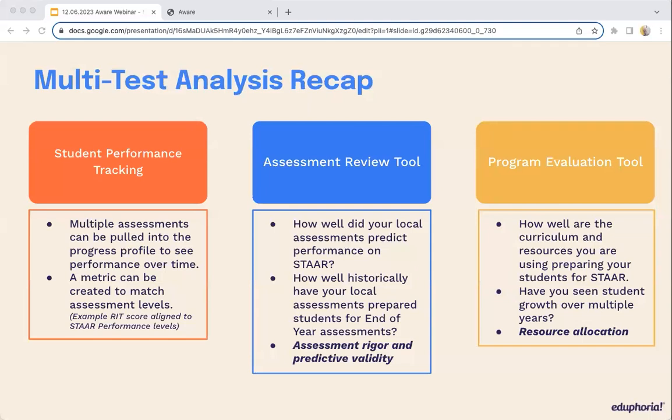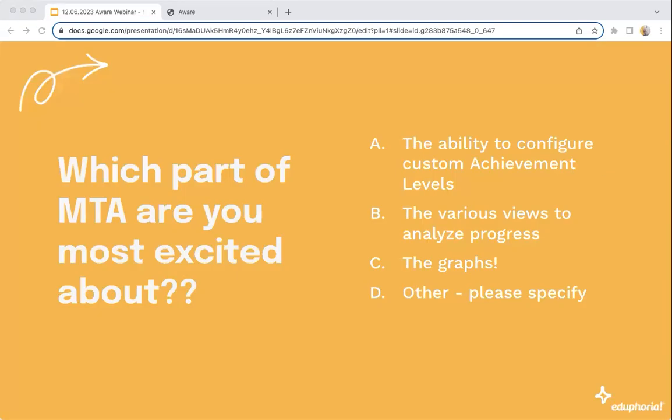All right. I know there's a lot of questions. I'll get to those here in just a second, but let me ask you guys one real fast. Let's drop it in the chat. After seeing some of these features, which part of multi-test analysis are you most excited about? Is it A, the ability to configure custom achievement levels? B, the various views to analyze progress? C, the graphs, the visuals? Or D, something else? Tell me what you think it is.